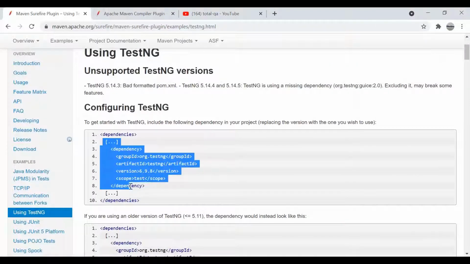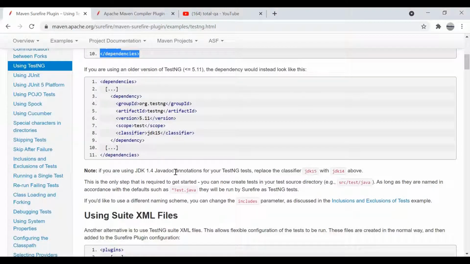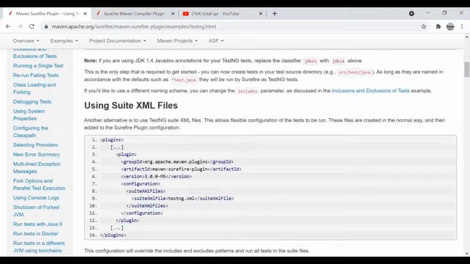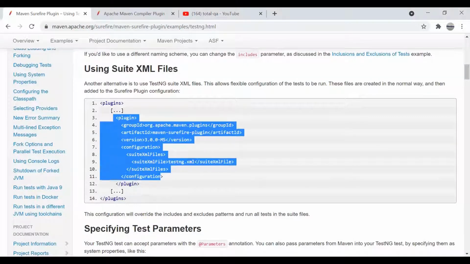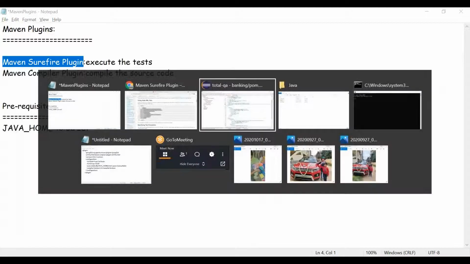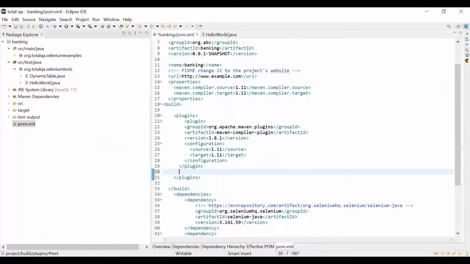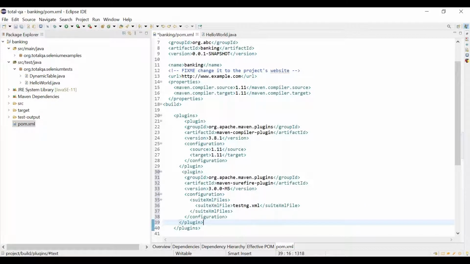Now, I see there is a dependency. Yes, it's okay. We add dependency 6.9.8. Let's scroll down. Now our focus is the plugin information. We copy this and put this plugin information here. When you put this plugin information, the configuration here is looking for a testng.xml file. So it's very important that we create a testng.xml file in the project, which is useful to execute the TestNG test cases.